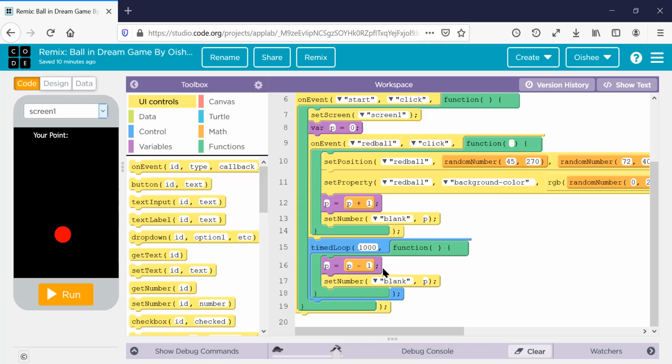Yeah, let's finish the code, then I'll tell you everything. Set number blank p. So variable p, where will this variable p be shown? Over here, in this blank. This is a blank label I have given, not the display point label, because if it changes, your point will change to variable p, and I don't want that.